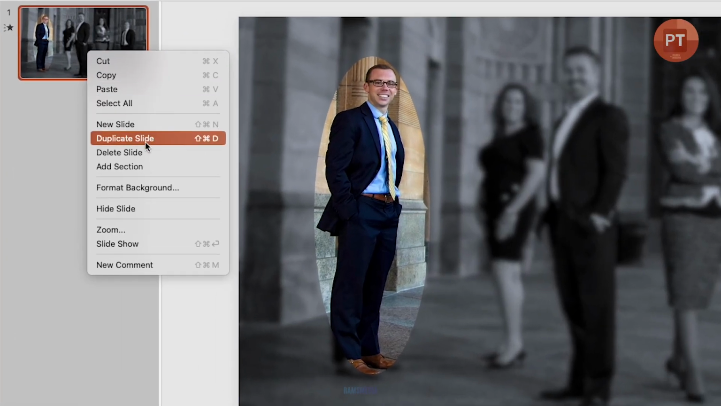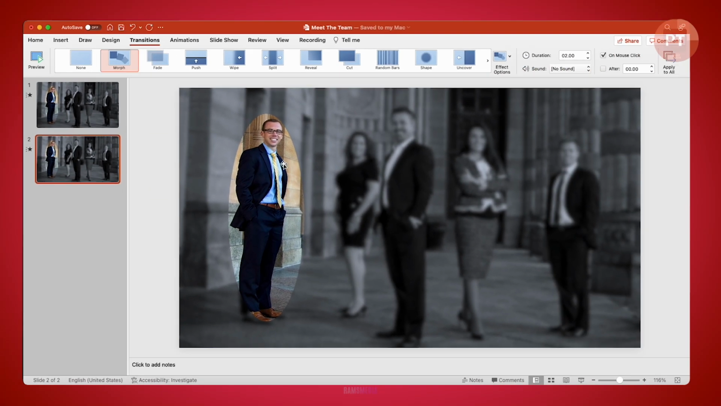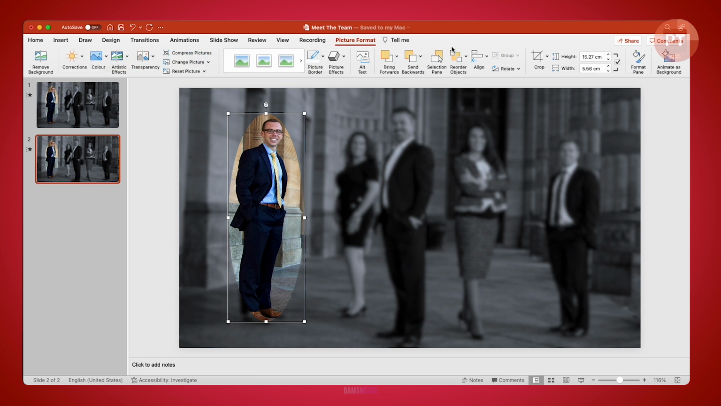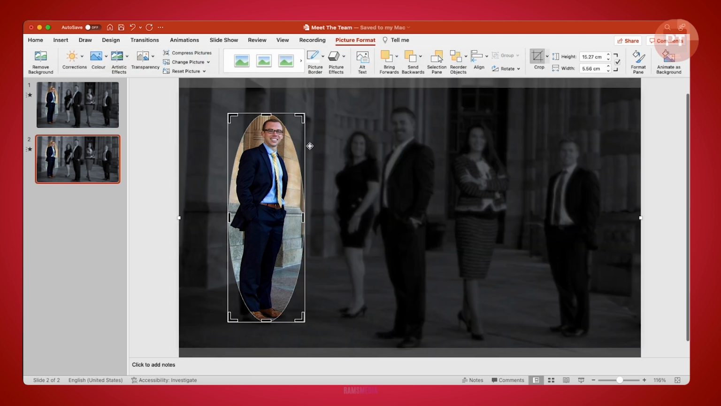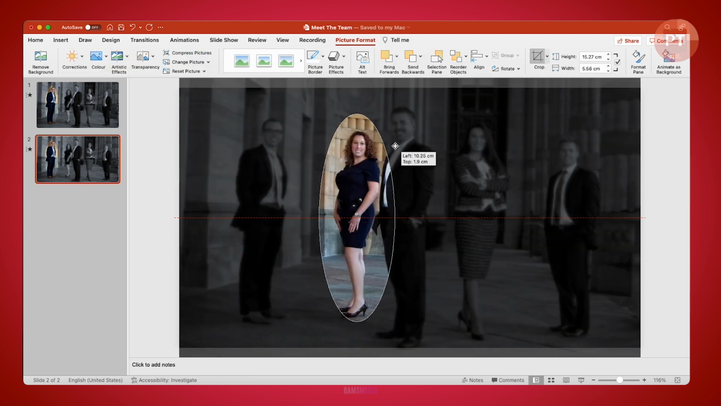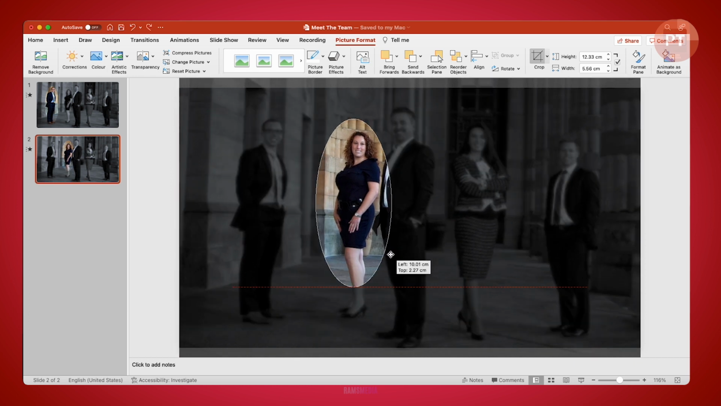Now duplicate this slide. Click on the cropped image and click on Crop again. Now carefully move the image to the next area. Now repeat this process for the rest.